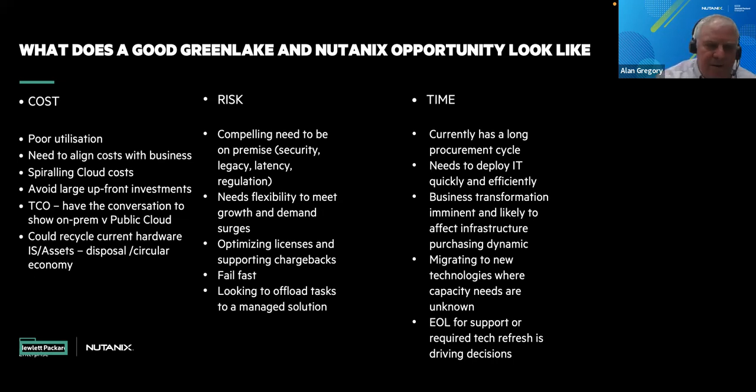And again, TCO. There seems to be this kind of thing that public cloud is less expensive, it's great, but it's not. So don't be scared, I guess, to have a conversation around TCO, because we're seeing more customers now repatriating from public cloud to on-prem because of the egress charges, the overall cost of it. So don't be shy to have that conversation.